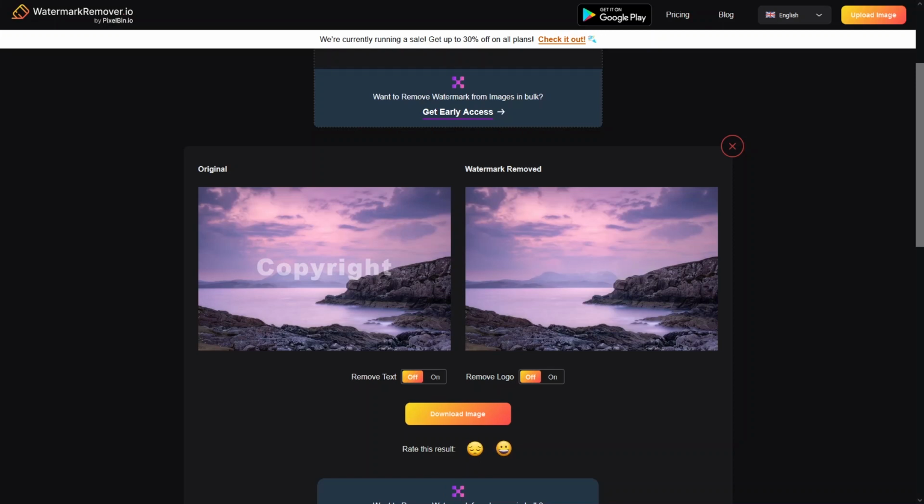Okay, so this is how we can use watermarkremover.io, and in this tutorial we learned how to remove the watermark from photos.